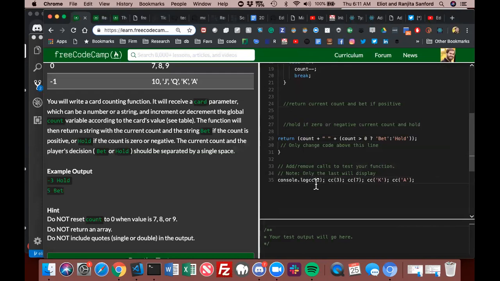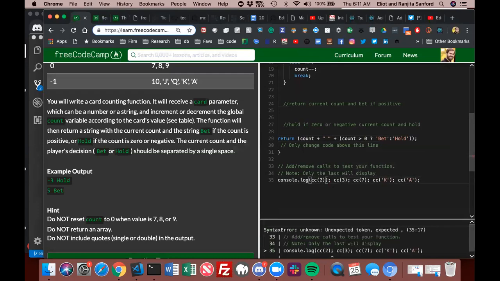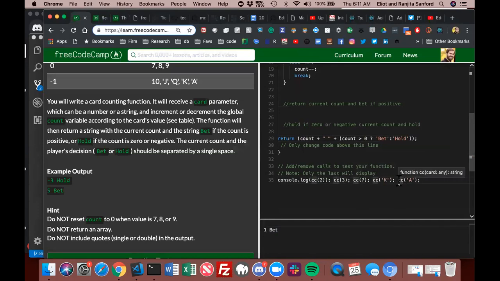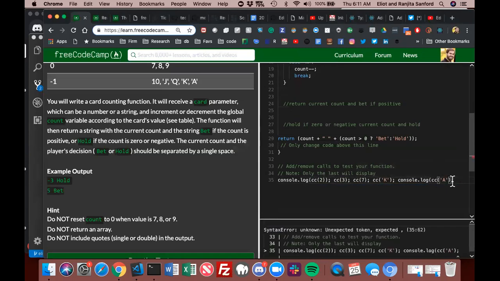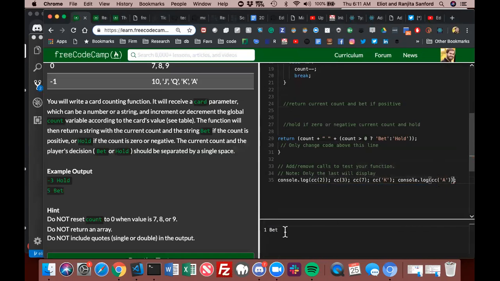Console.log. Close at console.log. You have log for only one. So that's at the beginning, and then this one will be at the end. And we'll see what it's saying. It's not giving us it again, is it? No, just run the test.